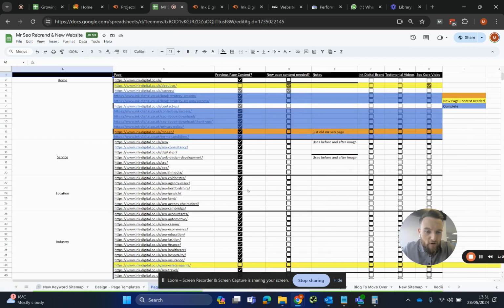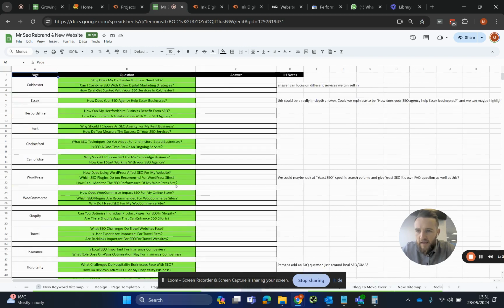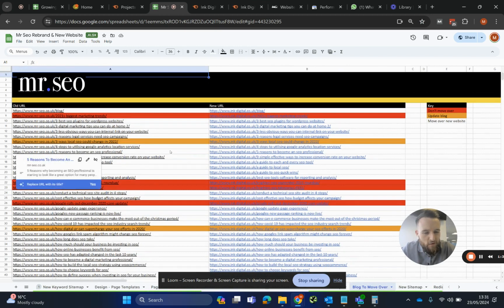We then went through a process of looking at the old content from the Mr SEO website, where that needs to be updated onto the Think Digital website. And then there was a couple of sheets looking at what FAQs we needed per page, what blogs we were looking to move over and port over from Mr SEO to Think Digital.